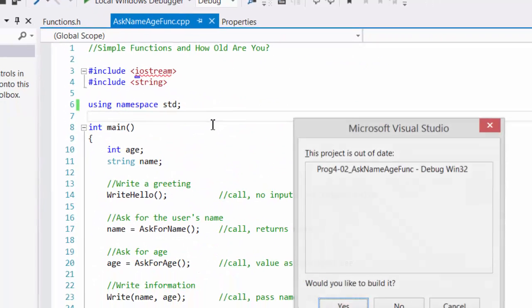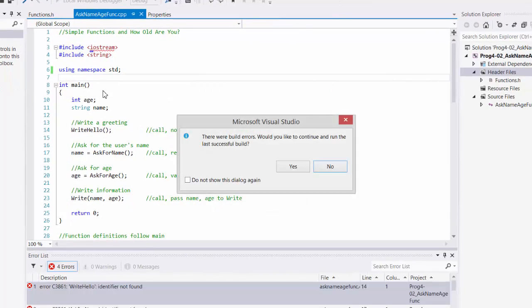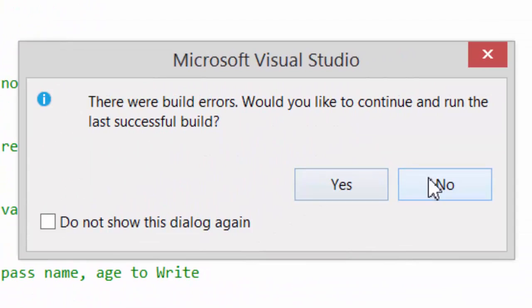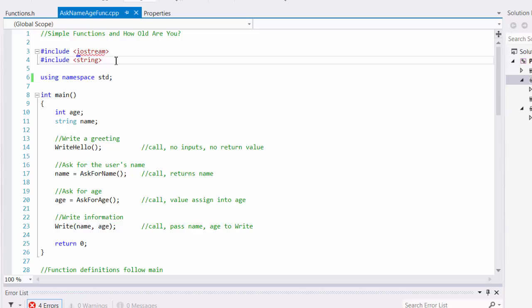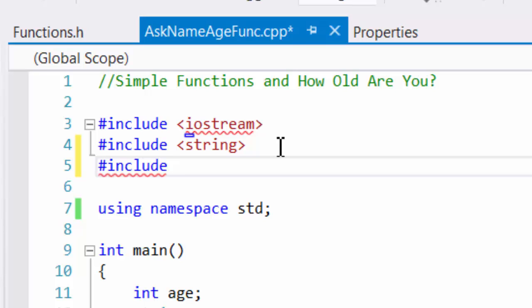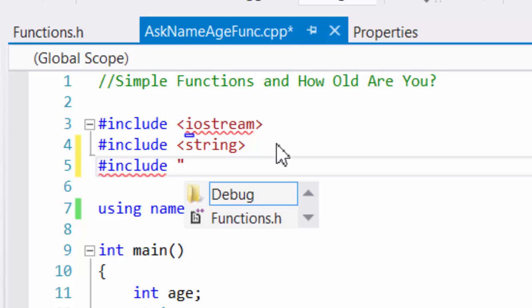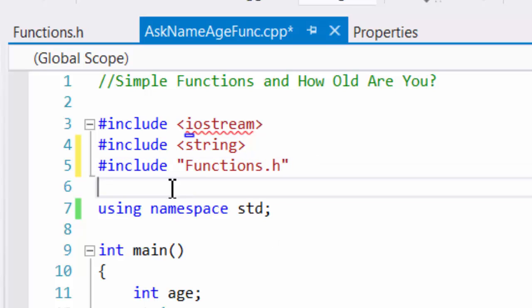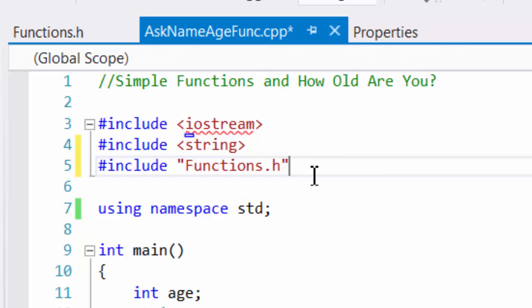Now if we were to compile this, I think we would probably get an error at this point because we took out the function prototypes. It can't identify what writeHello is or askName. So we're not going to do that, but what we will do is include in main that header file. So we removed all the function prototypes from our main CPP file, and we placed them in functions.h by using this include statement that references functions.h.